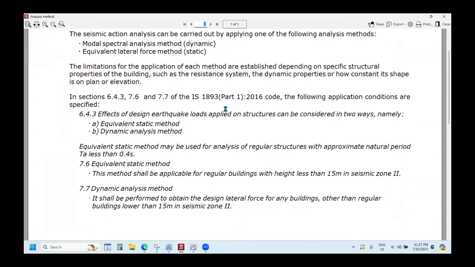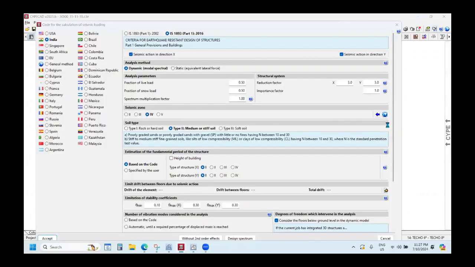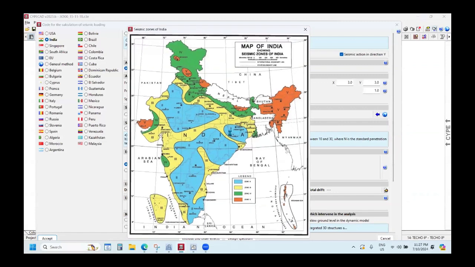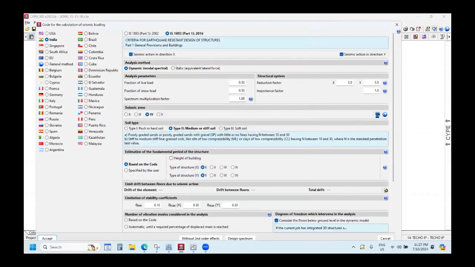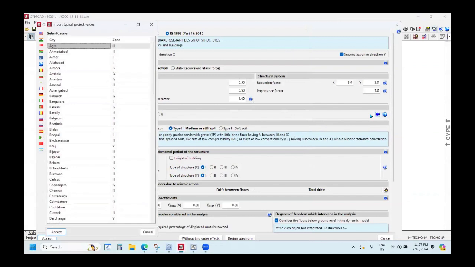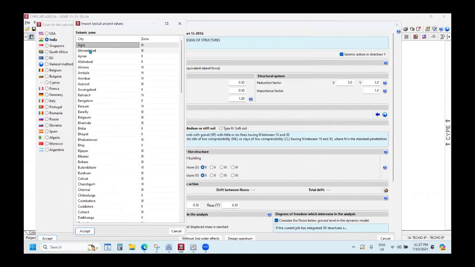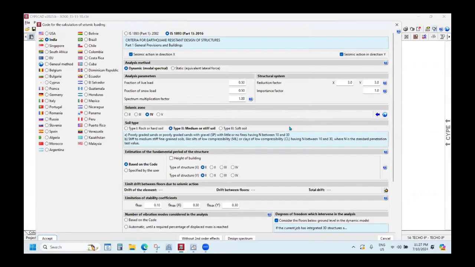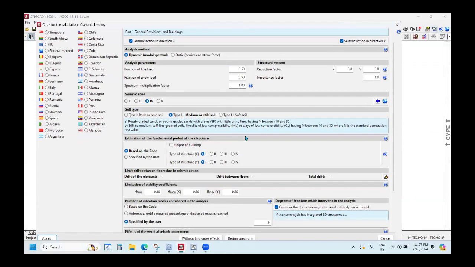You can read it here in terms of the seismic zone. Again, you can click on the seismic map and you have all the zones with all the information. Also the PGA, or peak ground acceleration: you just need to select the city, and then the PGA will be updated automatically for you.